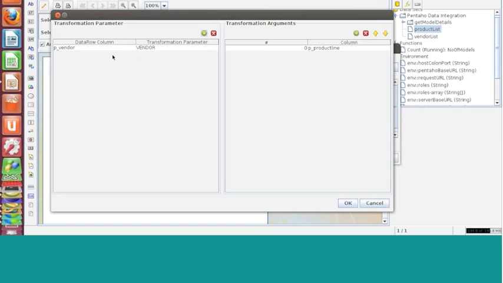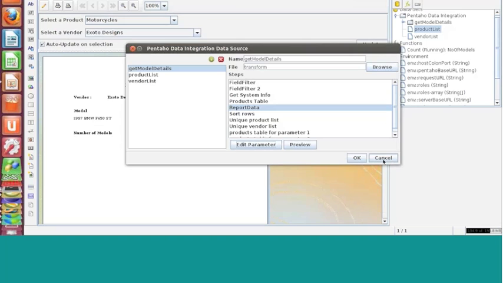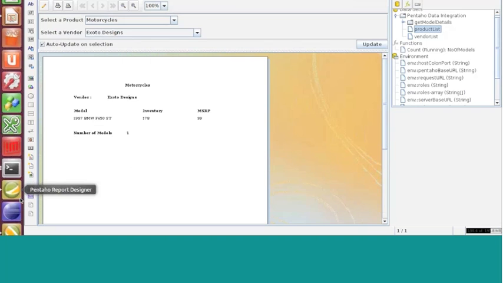A named parameter is nothing but an explicitly named command line argument. So I'm associating the parameter I have defined in my report designer to the parameter already defined in the transformation. So the vendor parameter in the transformation already has a default value defined in the transformation. Now let's take a look at the transformation for this particular report.